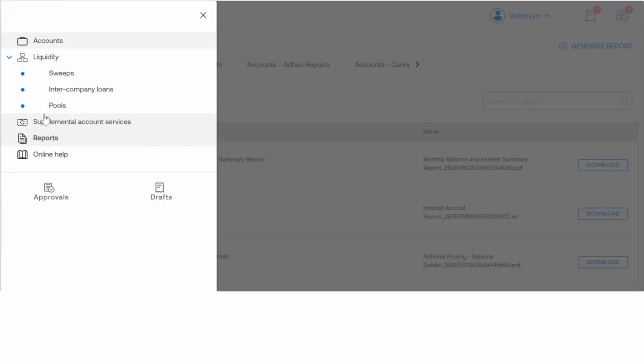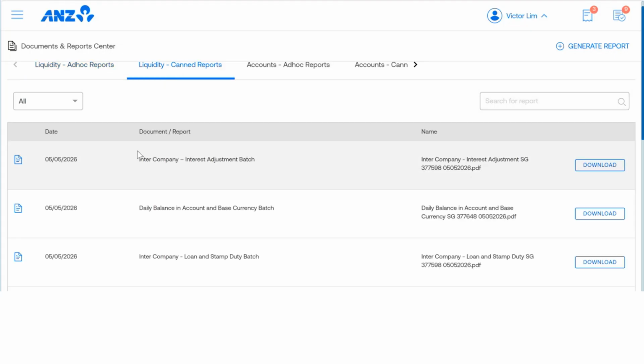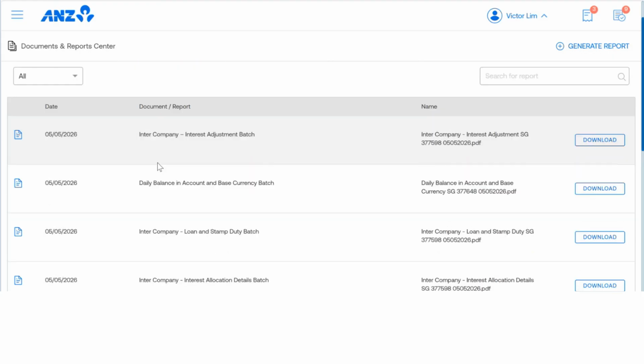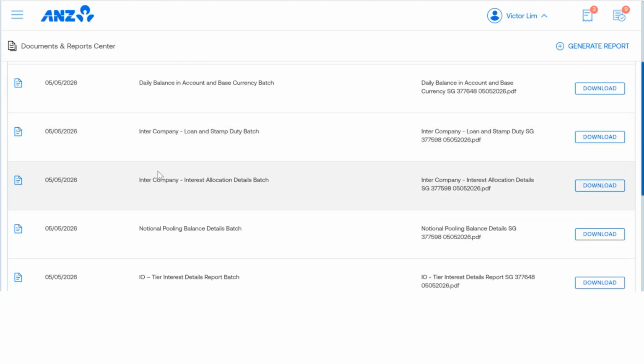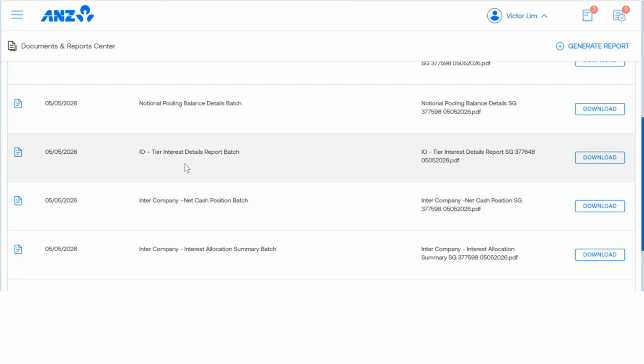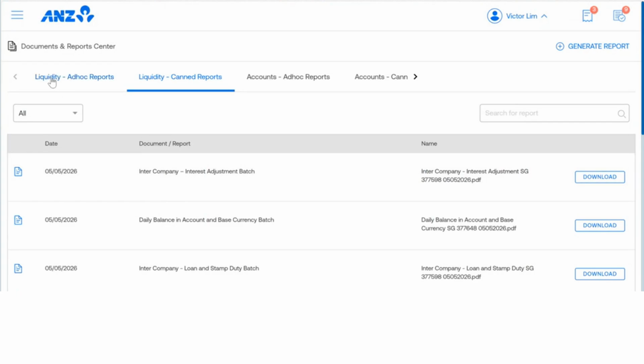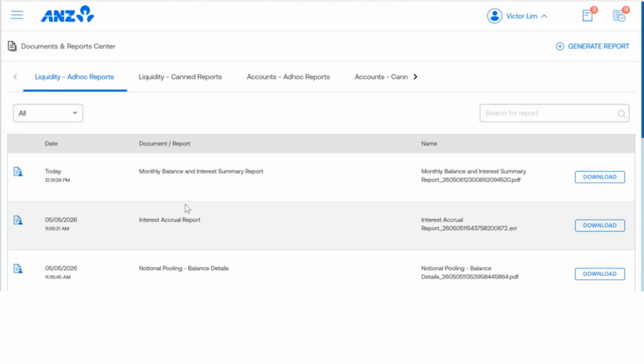By clicking on reports and selecting liquidity CANS reports, you'll see that overnight ANZ has produced reports and delivered them to the liquidity management portal. If you have intercompany loans, you'll have an updated intercompany loan report. If you have interest optimization, you'll have reports that indicate the balance and interest that was accrued for the previous business day. So these reports will change depending on what services you have with the ANZ. The ad hoc reports are reports that you've requested.